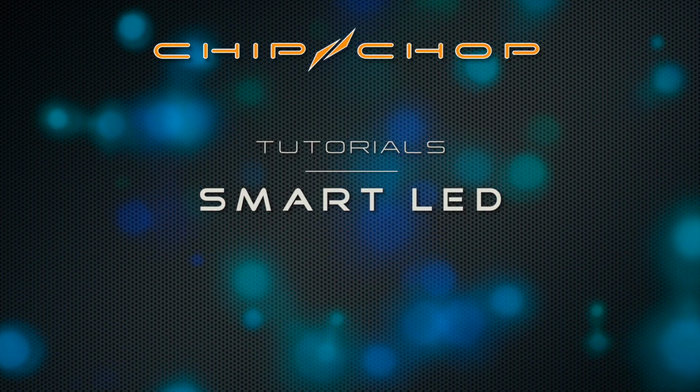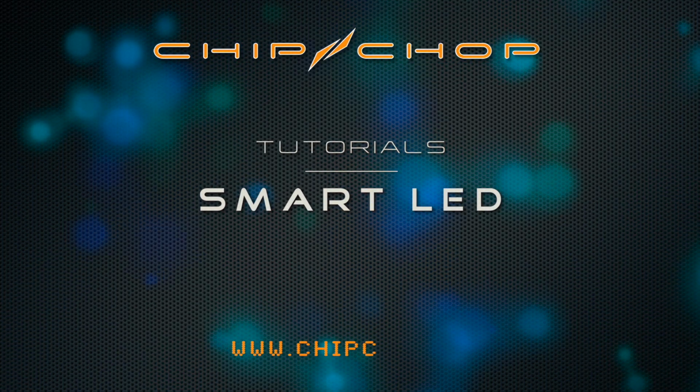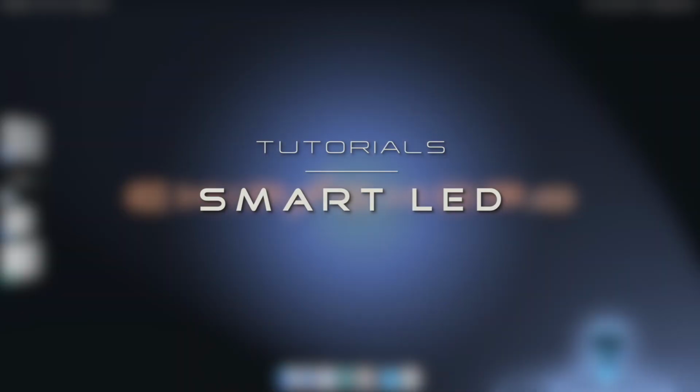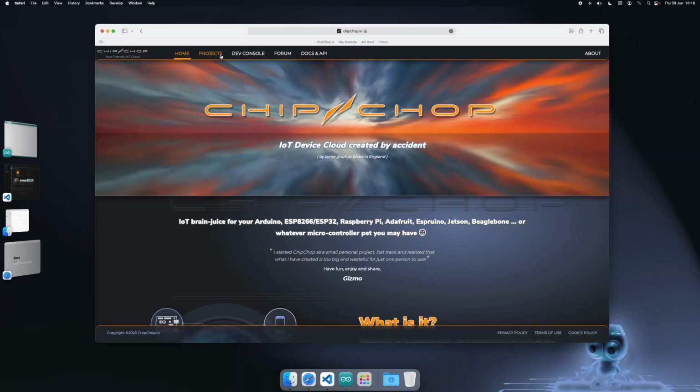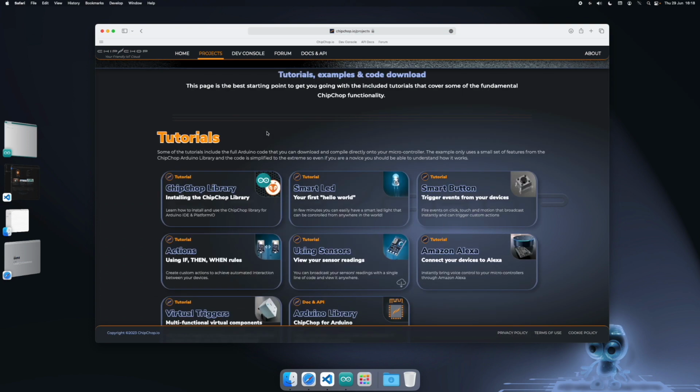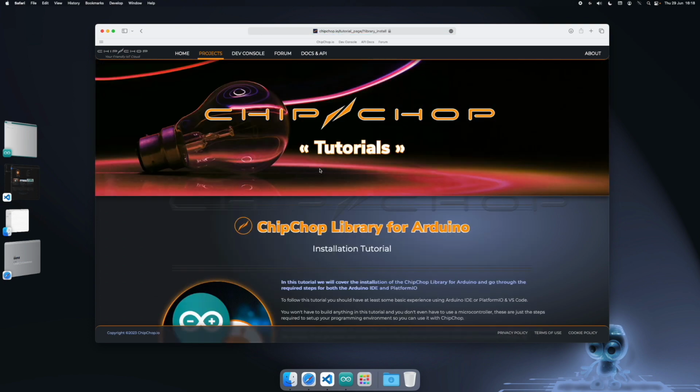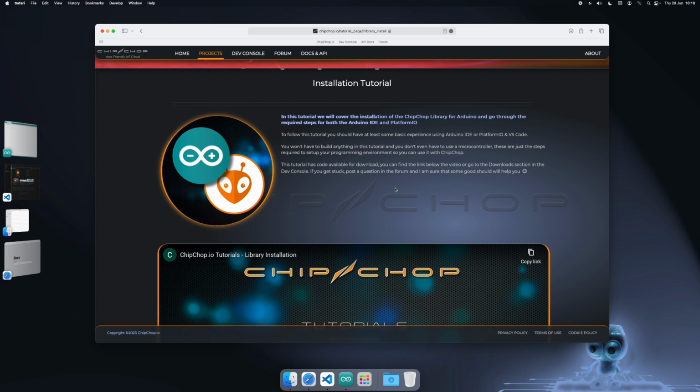In this tutorial, you will see how quick and easy it is to create a smart device, a smart LED light that you can control from anywhere in the world using ChipChop. If you haven't done so already, I would recommend that you first have a look at the ChipChop library tutorial. It contains the installation instructions both for the Arduino IDE and Platform I/O.